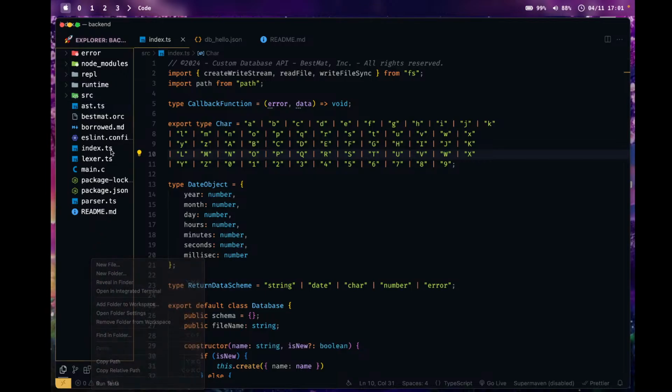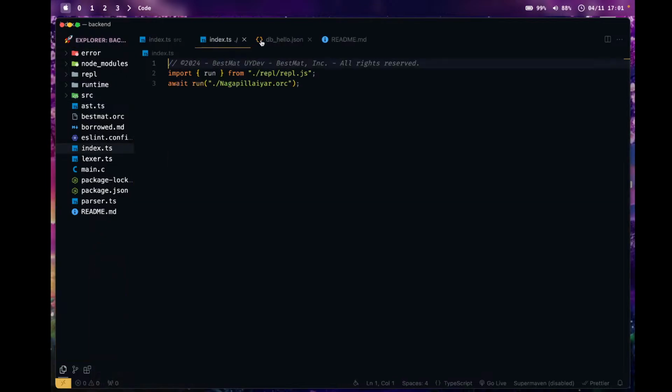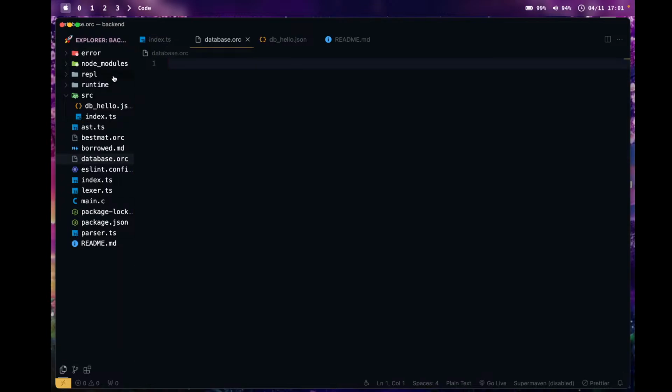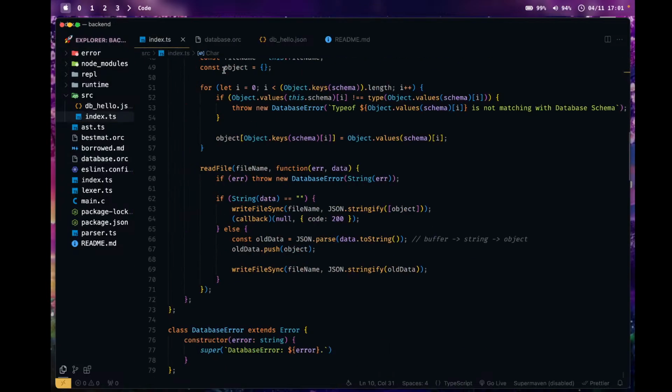First of all, let me go into index. And the thing that we're gonna call it is our slash database dot orc, where orc stands for orchid. You can find all the source code, and you can install orc on your own. So let's call it database dot orc. Awesome.